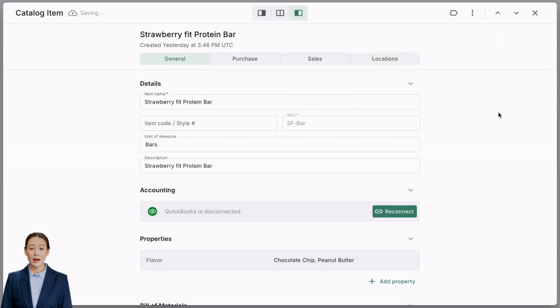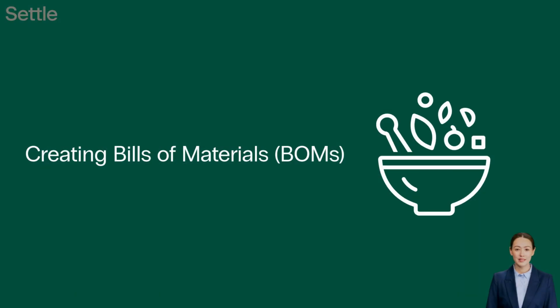Next, let's dive into units of measure. Units of measure allow you to map how you buy, store, and sell products. For example, you might purchase flour by the pallet and use it by the pound in production. In the units of measure section, you can define these conversions, so Settle automatically translates quantities across workflows. This prevents errors, ensures consistency, and saves time when creating purchase orders or building bills of material, also known as BOMs.